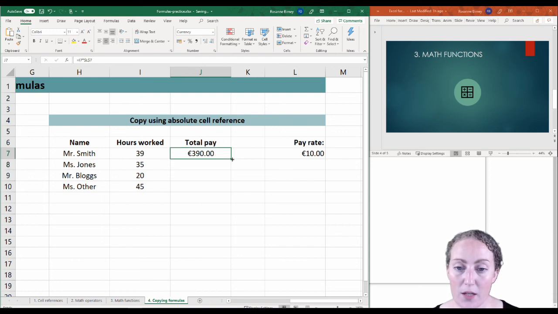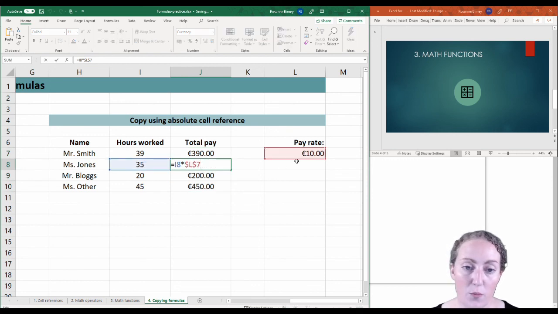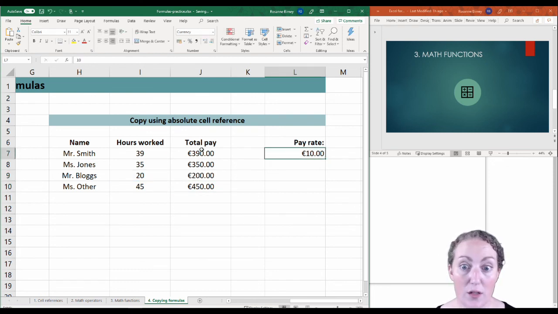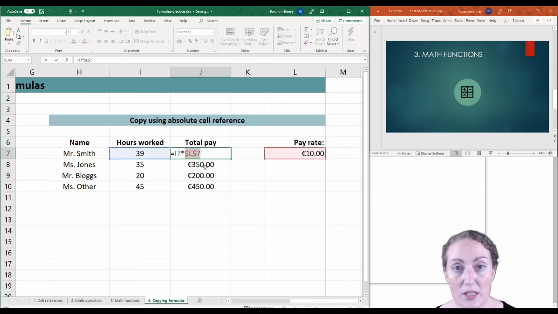Okay, and this time when I copy that down, you should see that this one is using I8 but still L7, and the next one, same idea, it's going to be using I9 but also L7, and so on. So that's an example of an absolute cell reference, the absolute one being the one where you use the dollar symbols to specify that it should always stay the same.